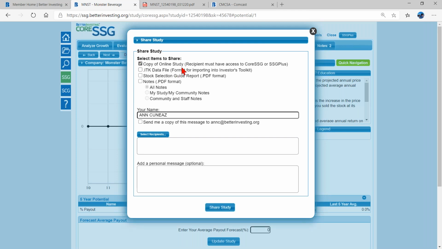You can share an online study, which means that the recipient will get an email with a link, and all they have to do is click on the link, and then they get the study placed in their own library of studies. Very convenient. You can share it as an ITK data file, which is the format that Investors Toolkit uses. So if some members of your club use that desktop version, which is Investors Toolkit, this is the way to share the data that you have, the SSG you've completed.